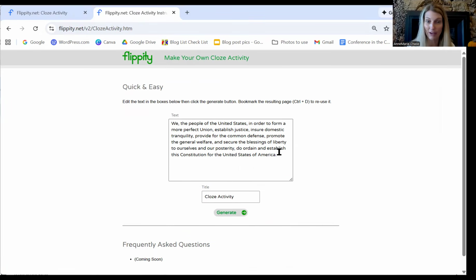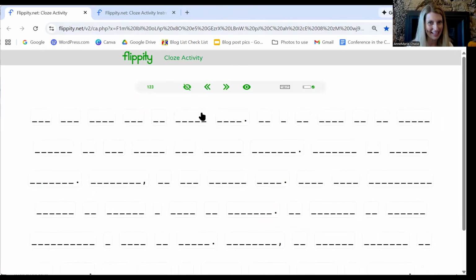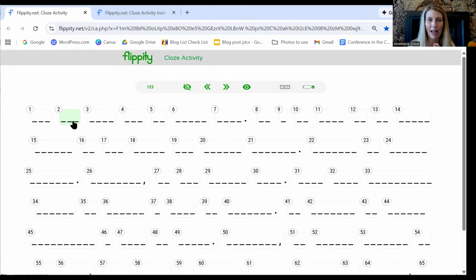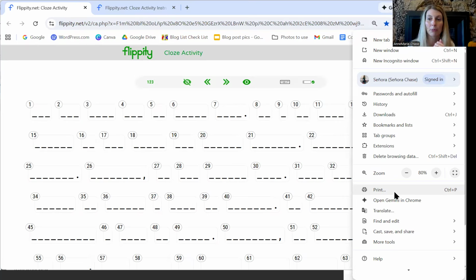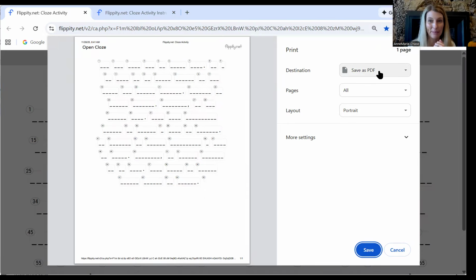Type in your text. Now, I've already done that. When you click generate, you will see this. The very first thing I recommend you do is click this 1, 2, 3 button. Now every word is numbered. And the second thing I would do is come up to my window. This is not part of Flippity, but on my computer, I would go down to print and save this document as a PDF. I would save that in my plan, so I've got it.